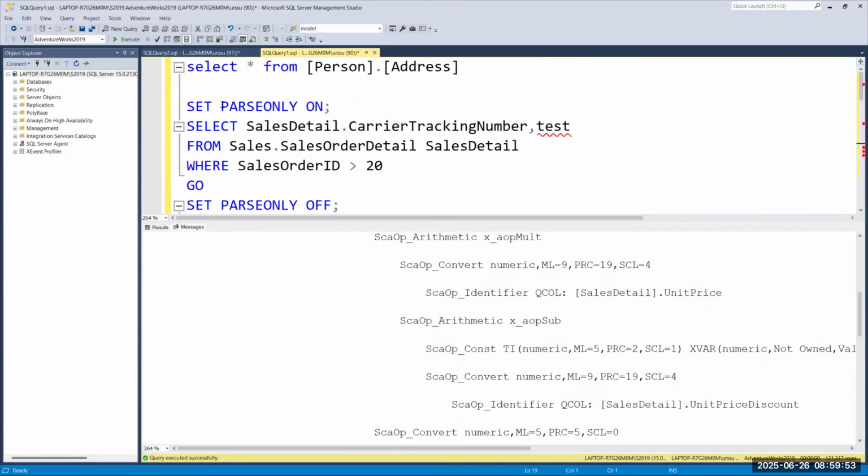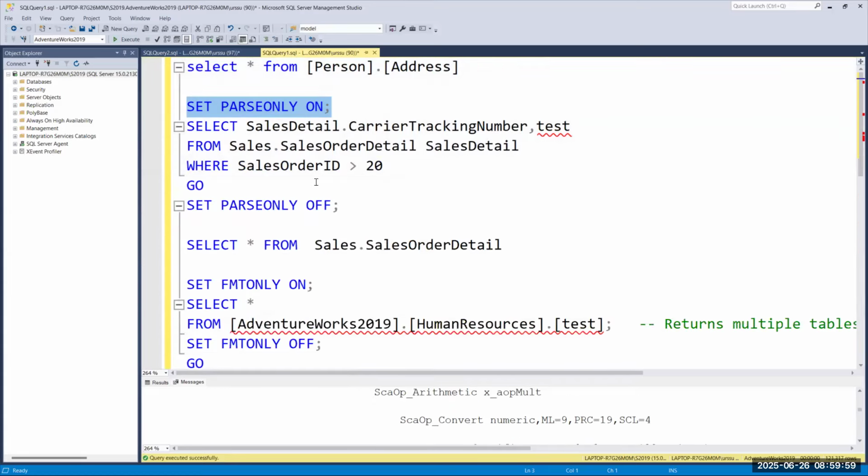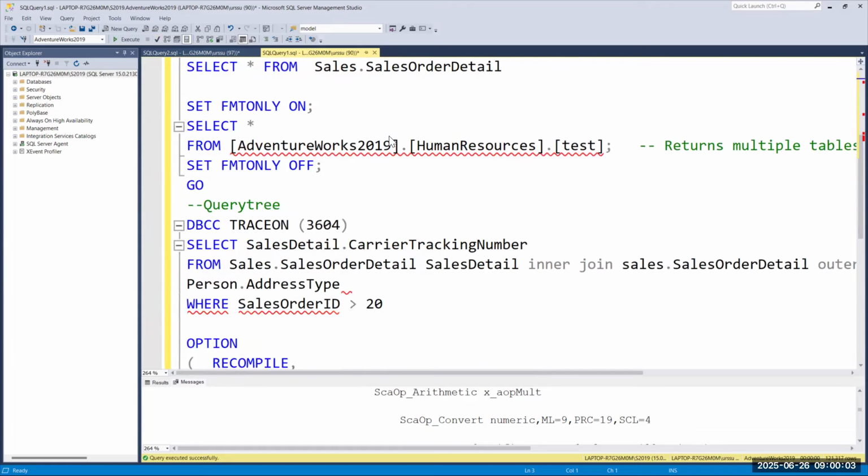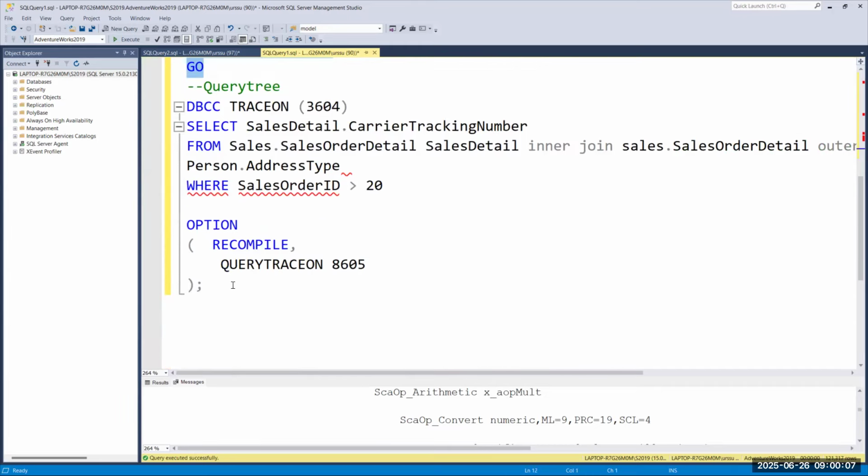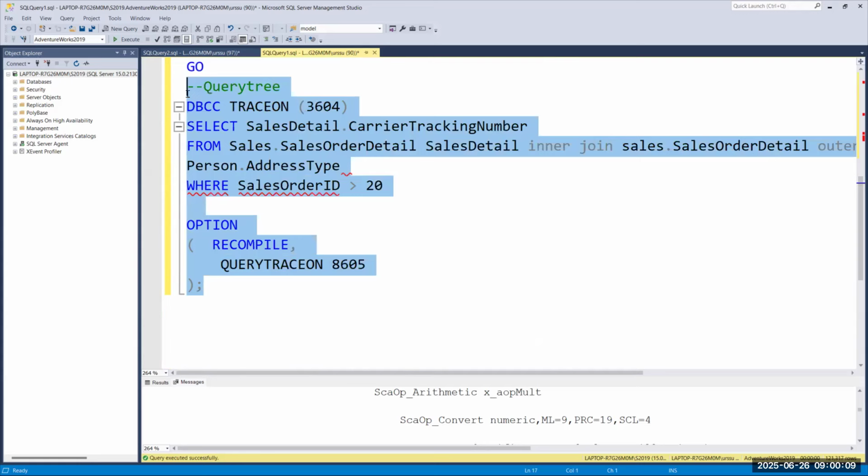Syntax. You don't need to remember all this stuff, sir. This is just for practicing purposes. I'm displaying the syntax. There is the parser, and it will check the semantics. This is the best example, and it will prepare the query tree.